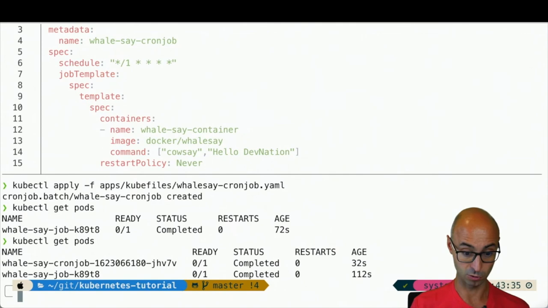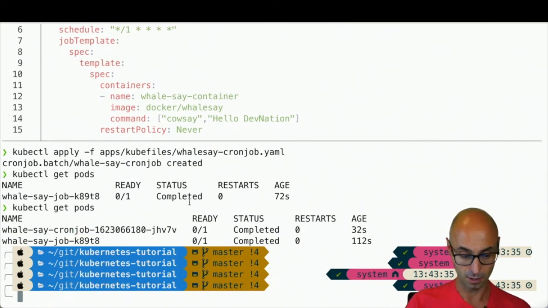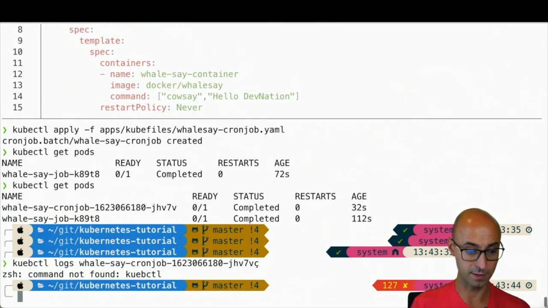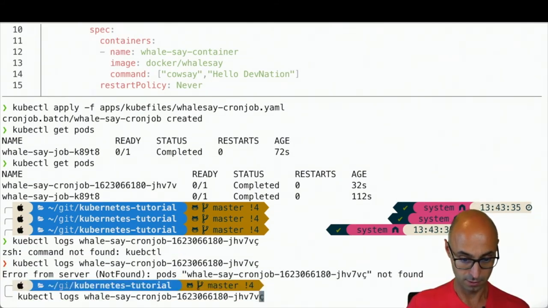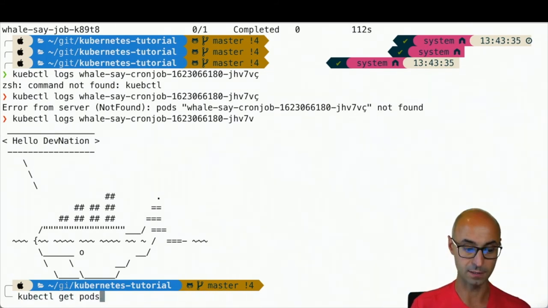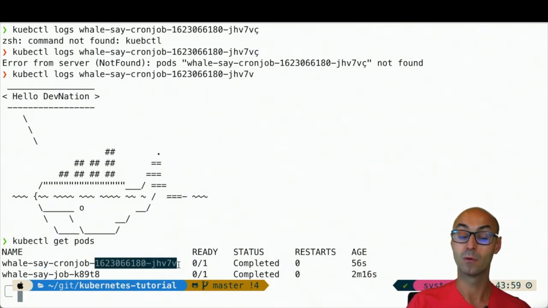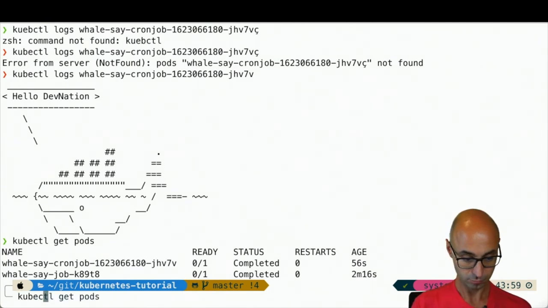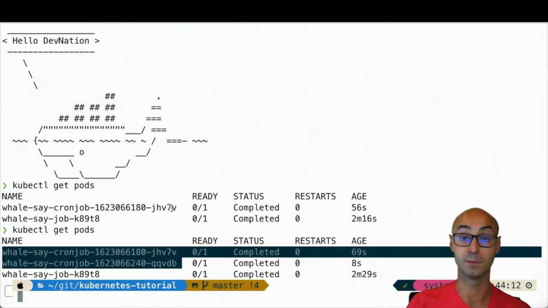Let's see if it's been executed. Notice that now here the whale-cronjob has been executed. And of course I can do kubectl logs of this one. And it is the job. And if now we wait 1 more minute, we will see that a new pod, whale-cronjob minus and a number, will be triggered. That's it. And here it is. Now you see that after 1 minute, another job has been run.